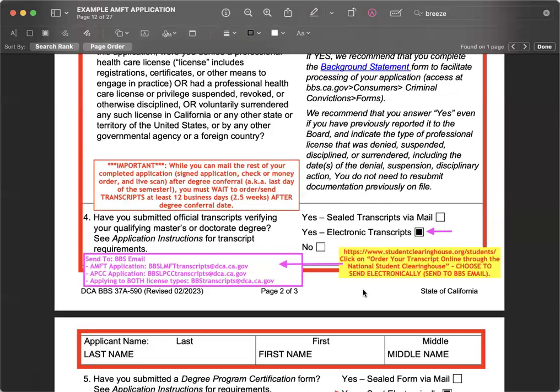So for example, if you graduate on June 14th, you want to wait to send your transcripts. We recommend to wait at least 12 business days. That's 2.5 weeks after your degree conferral date. This is really important. We've had deficiency letters sent from the BBS to students because students were too quick to order their transcripts. So please, please, please wait after your degree conferral.